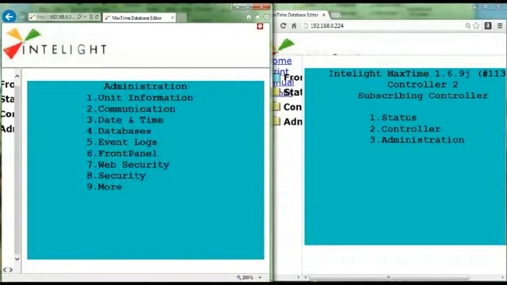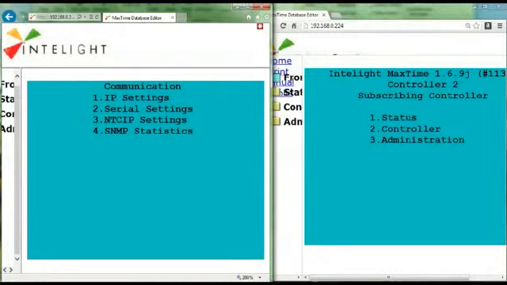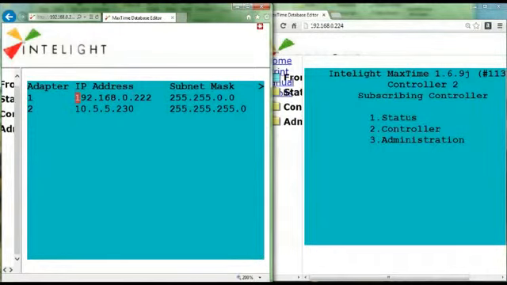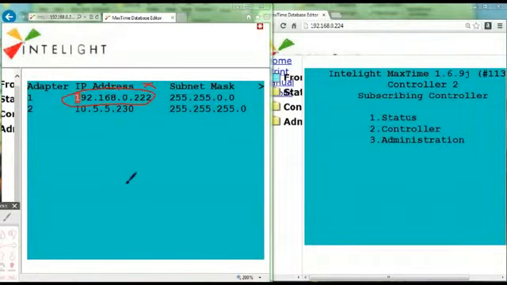On controller number one, the main thing is communication. So I'm going to go to my IP addresses, and I need to know what that IP address is. It's 192.168.0.222. I must know what that value is when I go to program it in the subscribing controller.